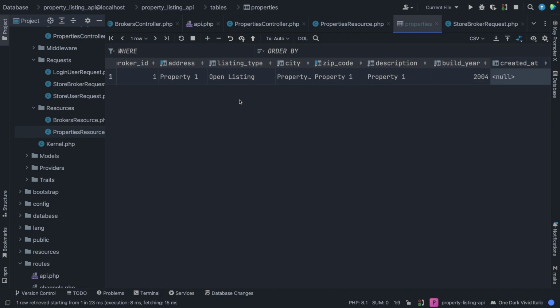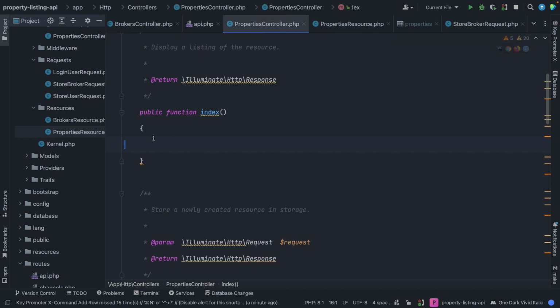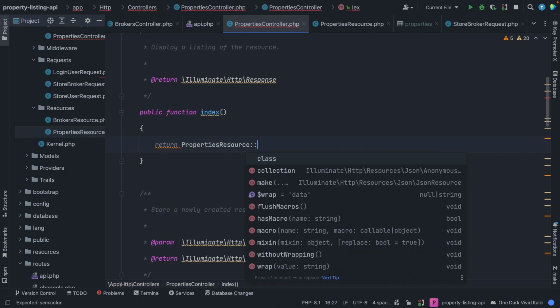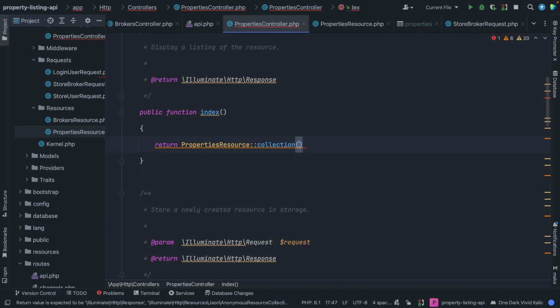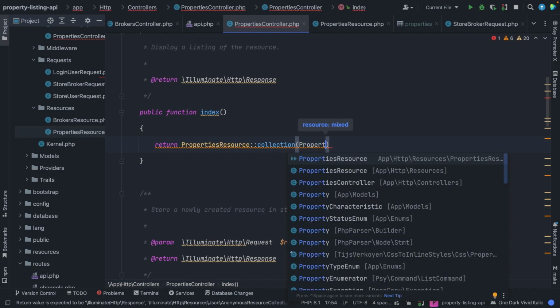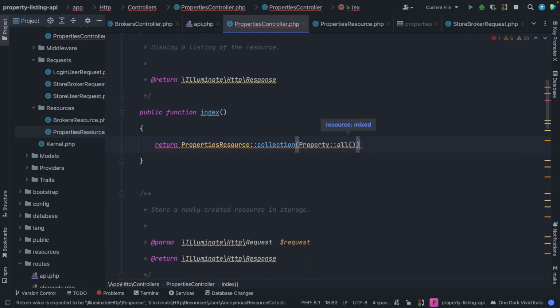And we're ready to send back a response inside the properties controller inside of the index method. So let's say that we want to return the properties resource, the collection, and we want to pass in the property model, all. Now this should show one property.